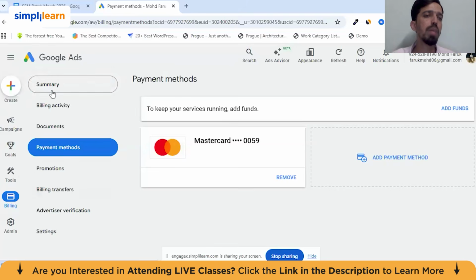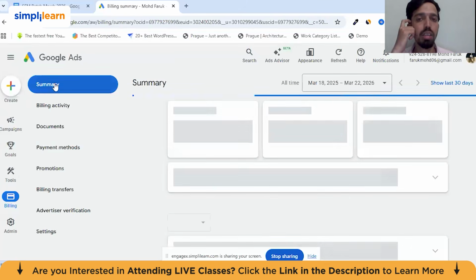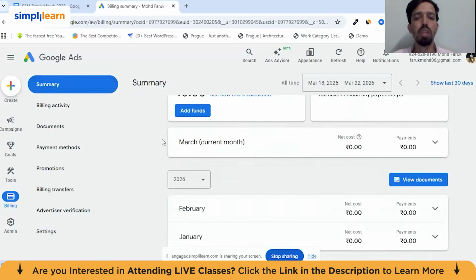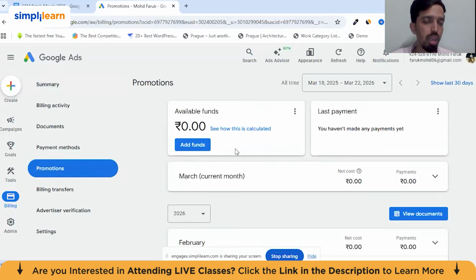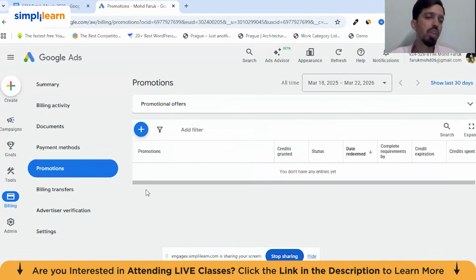Now once we are making the payments, how is the summary? In how many months, like in February, how much you have spent, how much payment you have made, and in January, how much it is, and then what are the available funds you have, when the last payment was deducted, any promotional codes that you have, so you can actually take it.